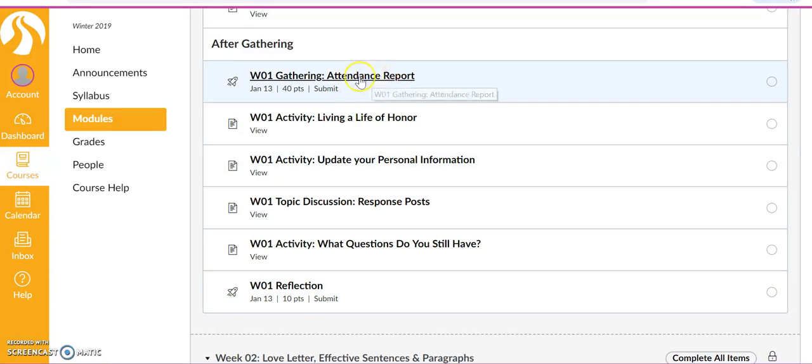So the attendance report is just to report on whether you are at the gathering or not. The reflection is sort of to tell me how things went as you were working through your week and what things you were able to get to, and make sure that we're all on the same page. So that's just how our class is set up.